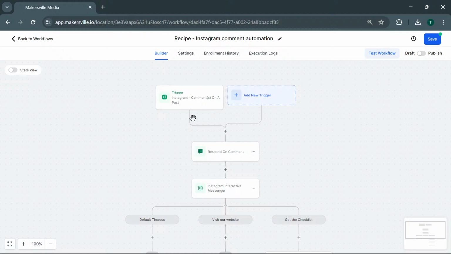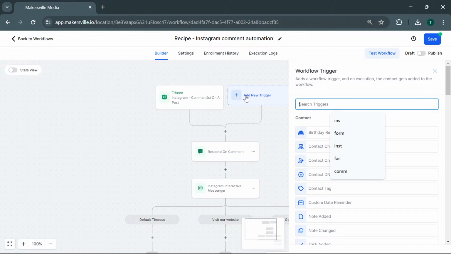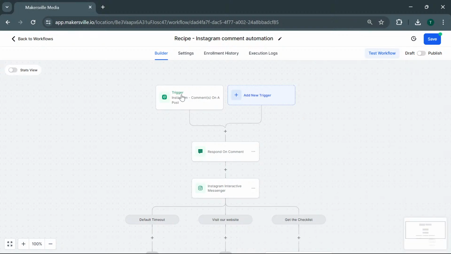So now we see the arrow, right? I could also add another trigger, because what if I'm running something? Well, no, let's not complicate it. Let's do one at a time. So it's going to run this on "course," and the next step right here is that it's going to respond to that comment.